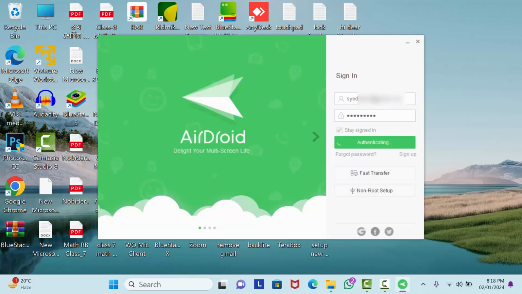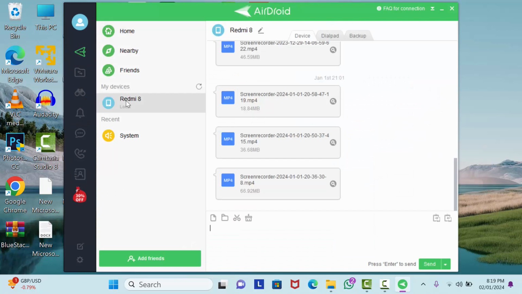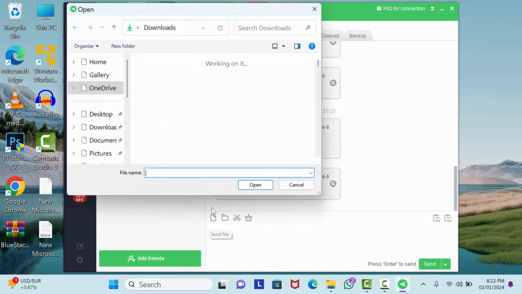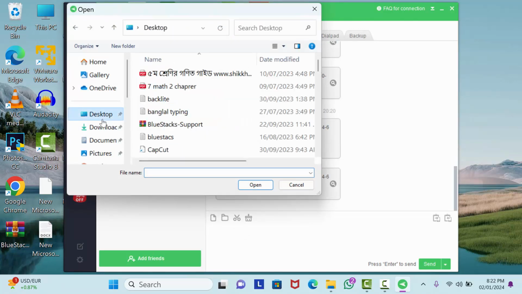Now just log into your AirDrop account. Log in with the account you already created from your phone. Then mark stay signed in. If you do not mark it, then every time you have to type your email and password to log in to your account. So mark it. After that you will see your device name. Click on it. From here you can share files at very fast speed. But one thing to remember, you have to connect your two devices to the same Wi-Fi or internet.